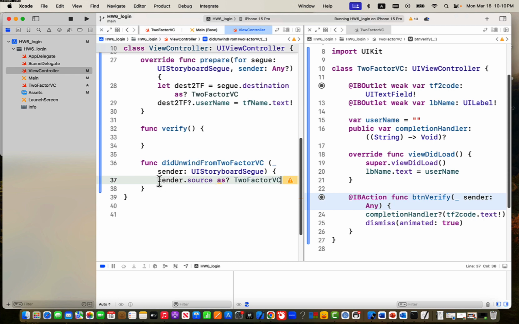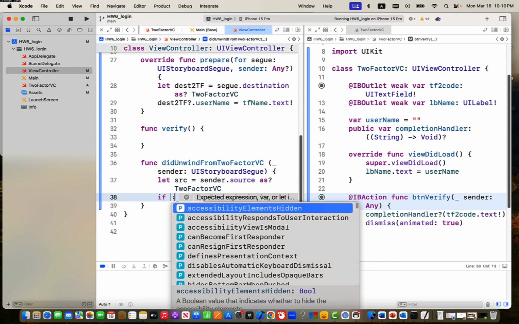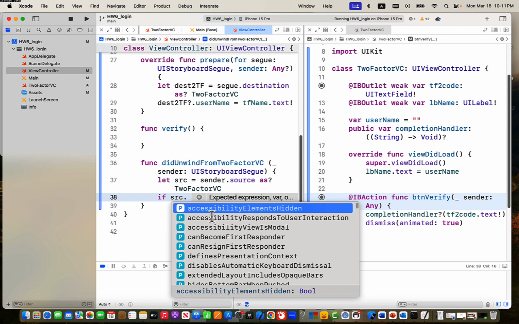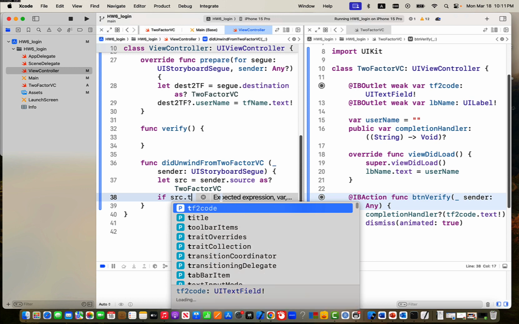Okay, so we say this is let source SRC. And if SRC dot source, is it expected to the variable? Okay, dot, and then TF2 code.